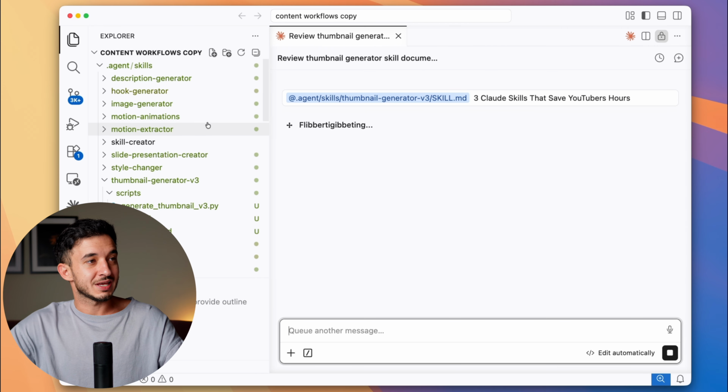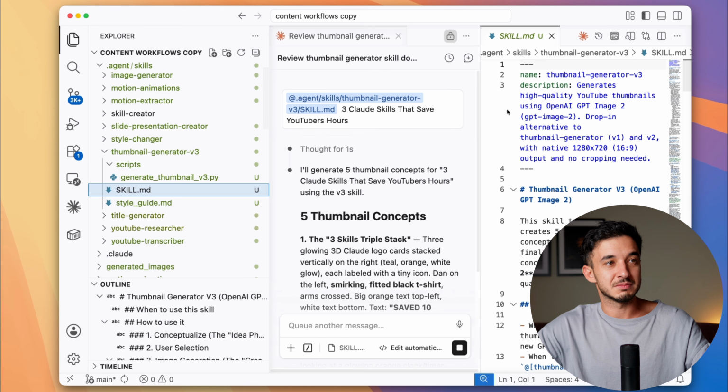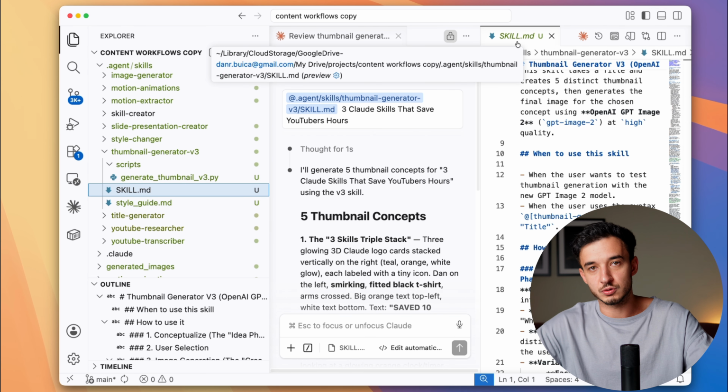So I'll just send this prompt, and then inside right here in thumbnail generator you have the main skill.md file, this one right here, which is basically just some instructions. These are custom to me, so you'd have to modify them to your needs. I mean, Claude will modify them for you. I'll show you in a bit.